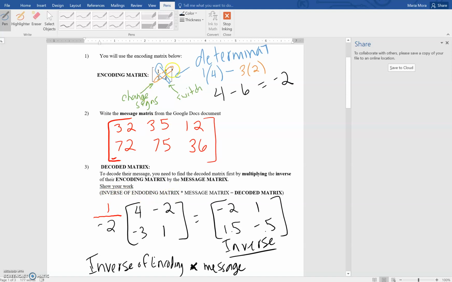Remember that to find the inverse of this matrix, I have to do 1 divided by, and this -2 represents the determinant of that matrix. So this is the work I did to find the determinant. I multiplied this diagonal and then subtracted this diagonal here. So I got 4 minus 6, which was -2.